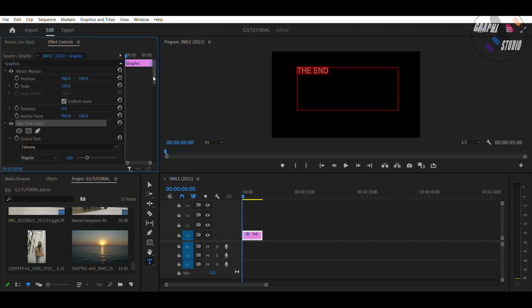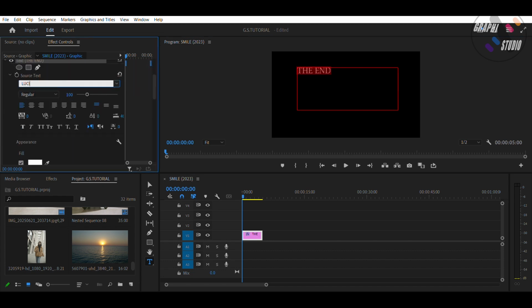Now change the text font to Lucida Sans. Make the tracking value of the text to 130, and keep the font size around 200.